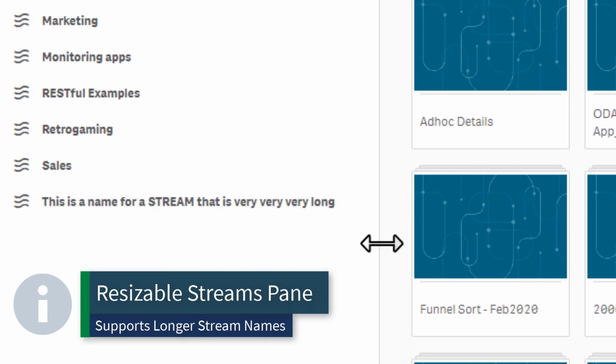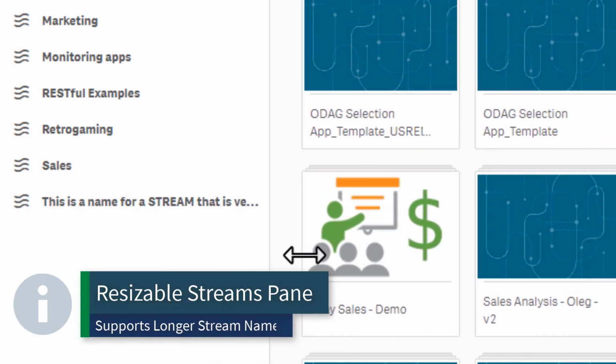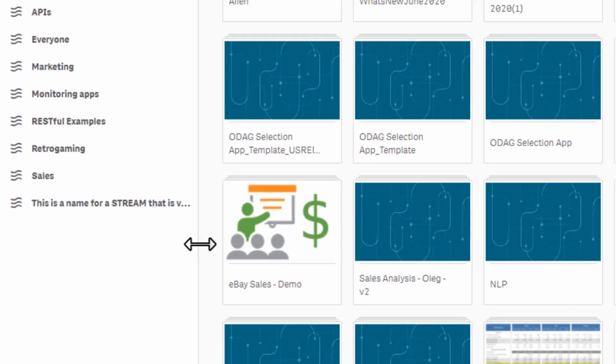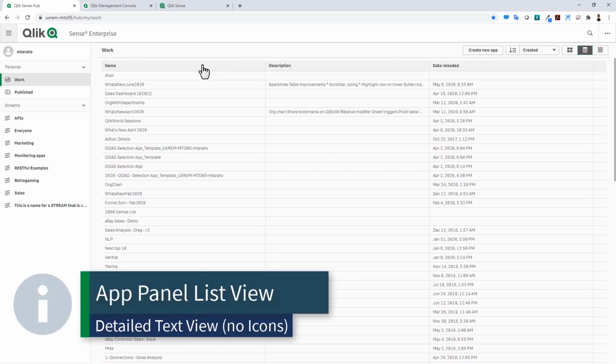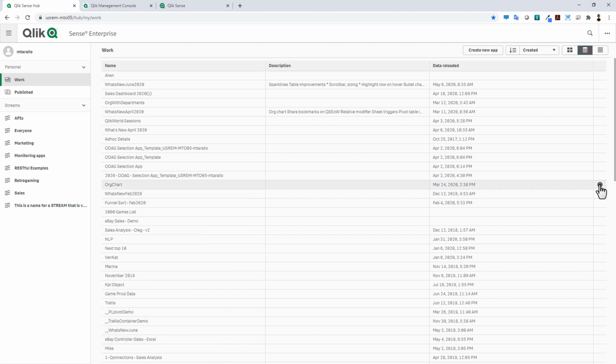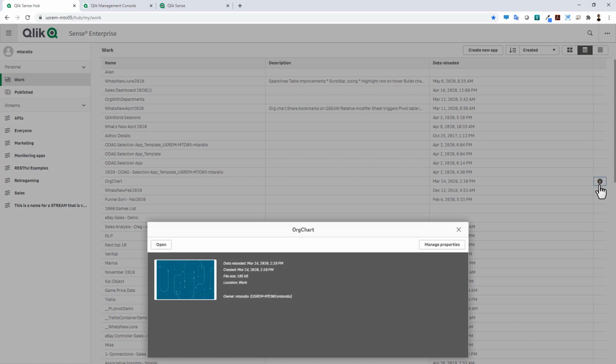So this allows you to basically size the pane so you can read longer stream names. The other improvement we made to the hub is also the ability to change to a table or a list view, so you can see all of your apps in this type of view. Now, if you click on an app, it will load. If you want to see more information about the app, such as the description, you can click the information icon and have access to other buttons or properties.